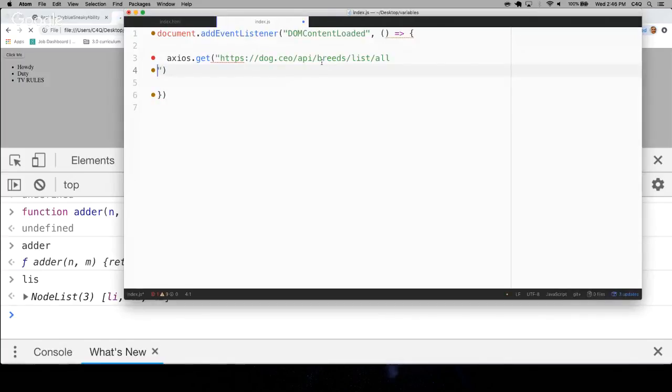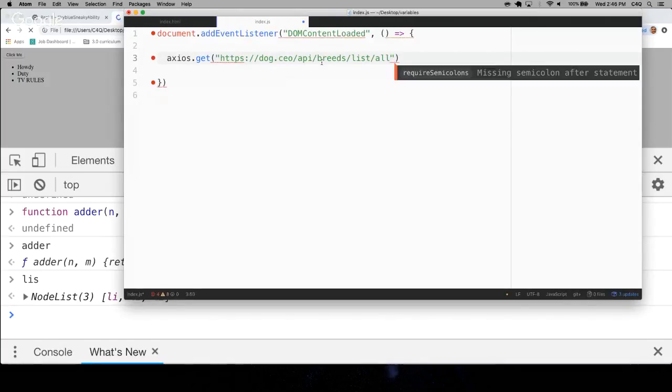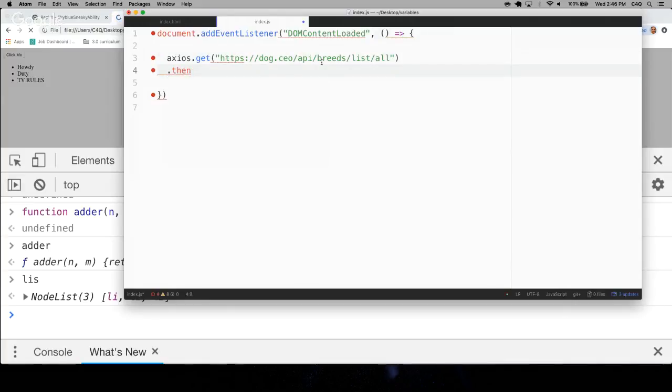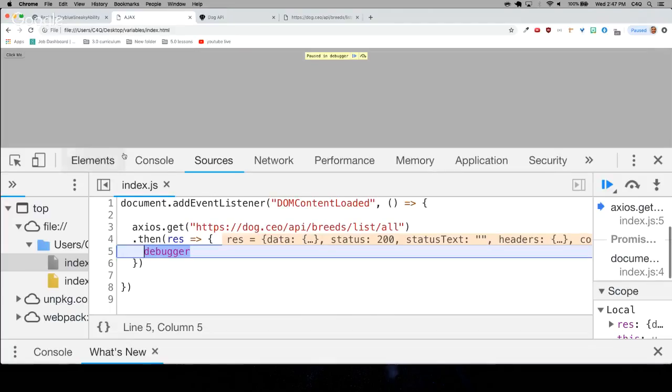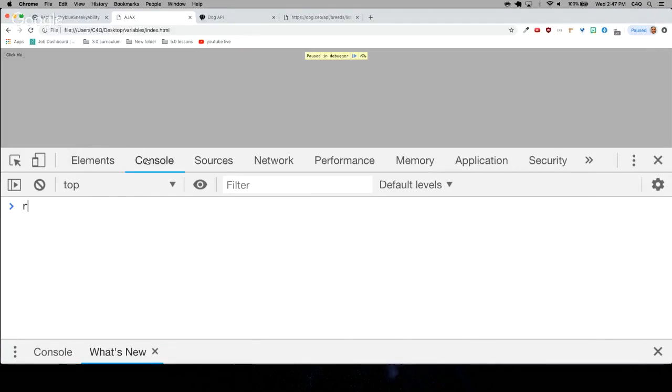Throw that in. Get all that. Then we say then, and we get my response. And I like seeing what I have, so I'm going to throw in my debugger. Go over here, refresh my page. I hit the debugger, look at my response. I go res dot data. Looks like I got to get a message.